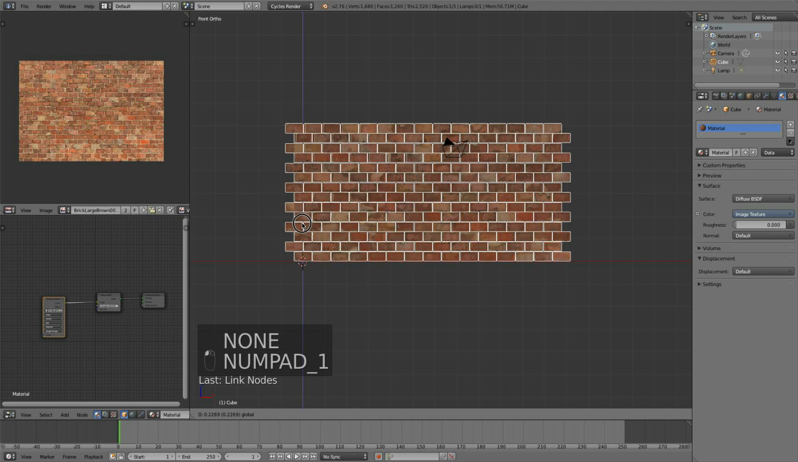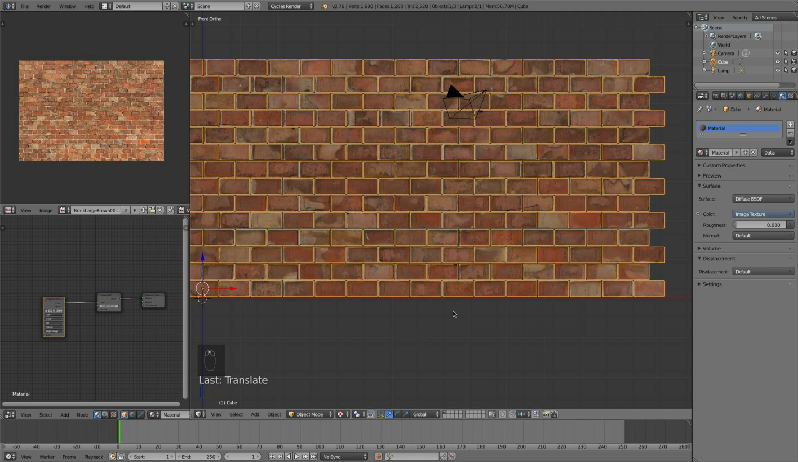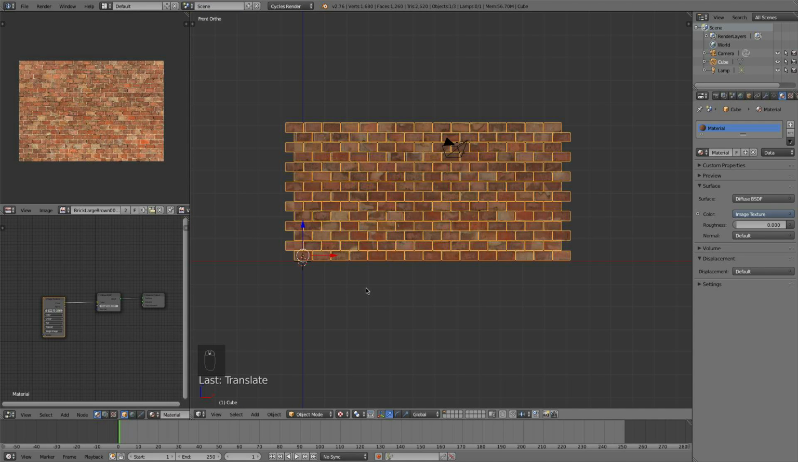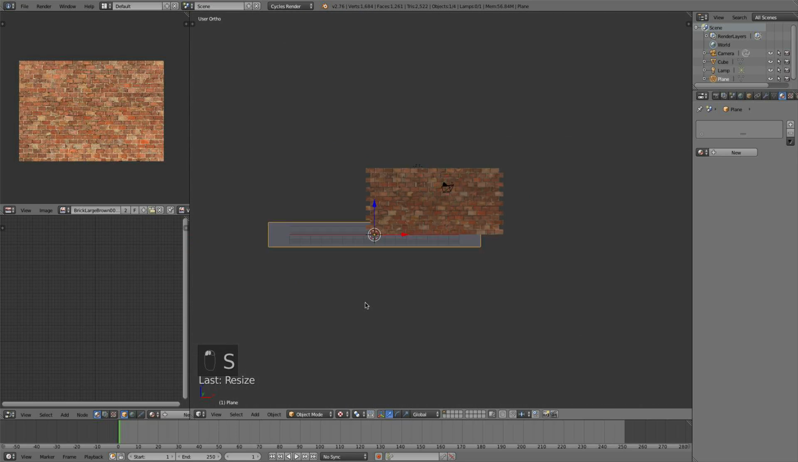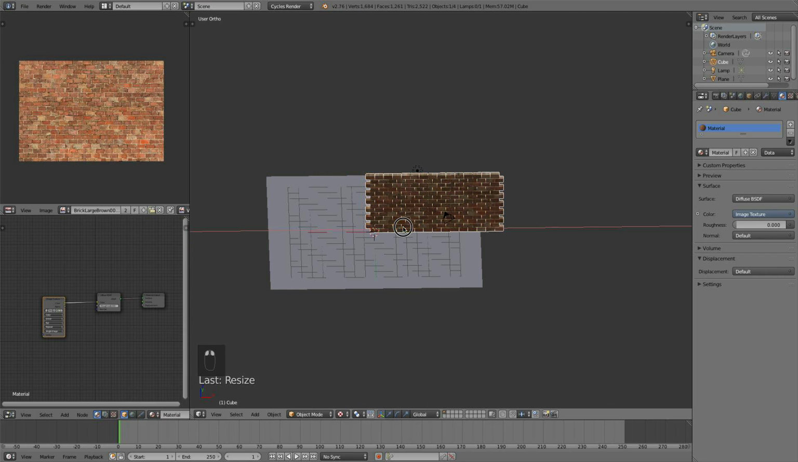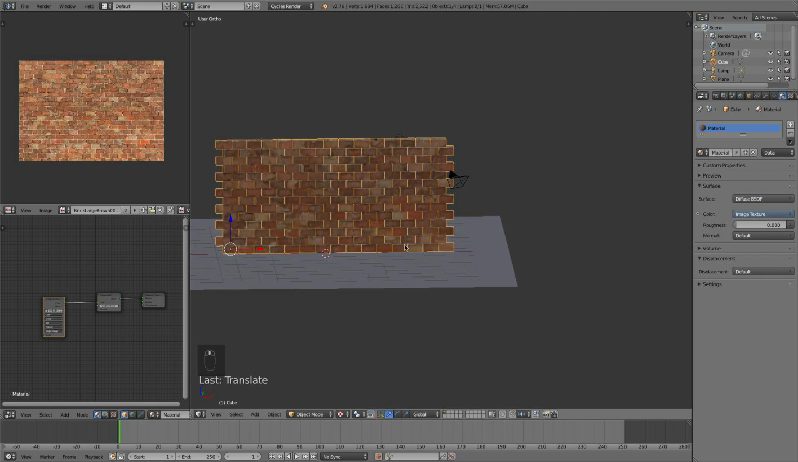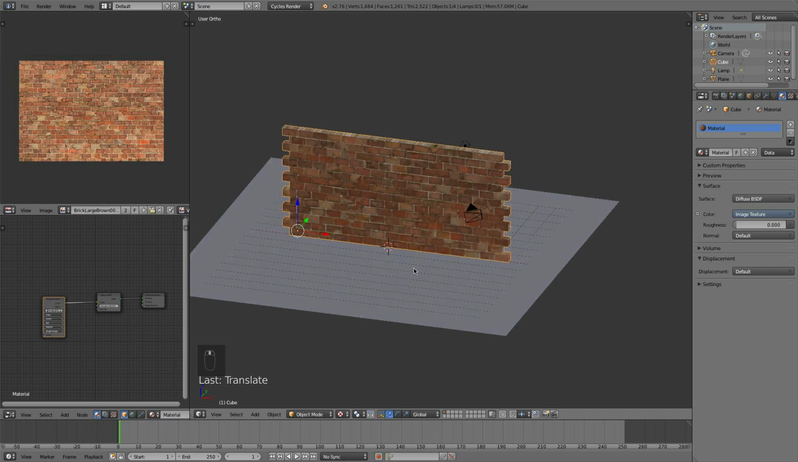We have our bricks here. Let's lift them up a little bit so they're resting on that red line there. And now I'm going to add in a basic plane. We'll scale it up real big, something like 10. So we have a basic plane there, and now let's move our bricks over onto that plane, so it's all nice and lined up.